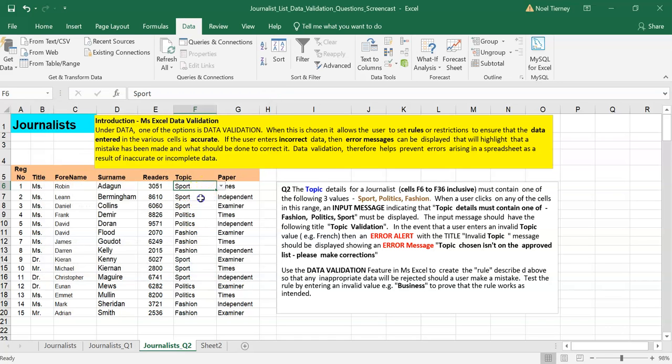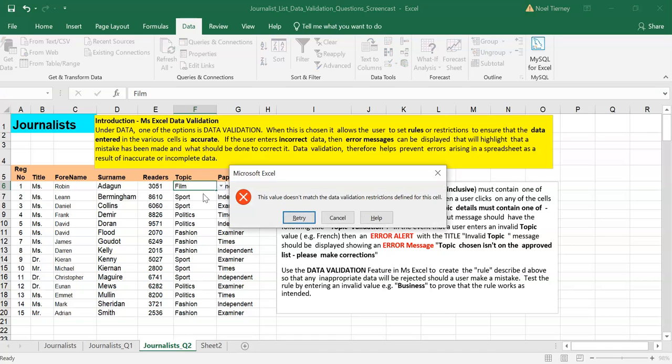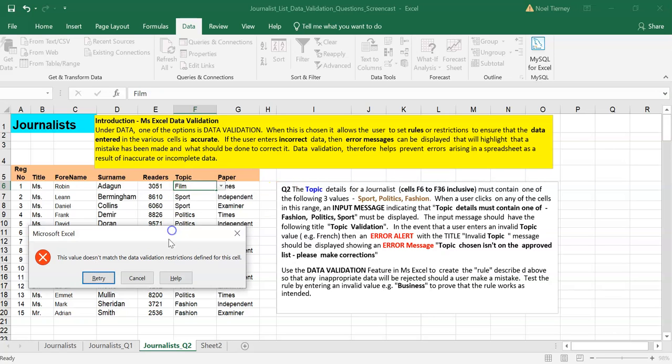Now only the first cell is active, where I have a drop down. The way you notice it is the drop-down list has appeared, showing fashion, politics, and sport. If I stay on that cell and try to type in film and press return, I get the standard inbuilt Excel error message saying my value doesn't match the data validation restrictions defined for the cell, but it doesn't tell me any more. That's possibly a lack of clarity in the message, so I'm going to cancel that.